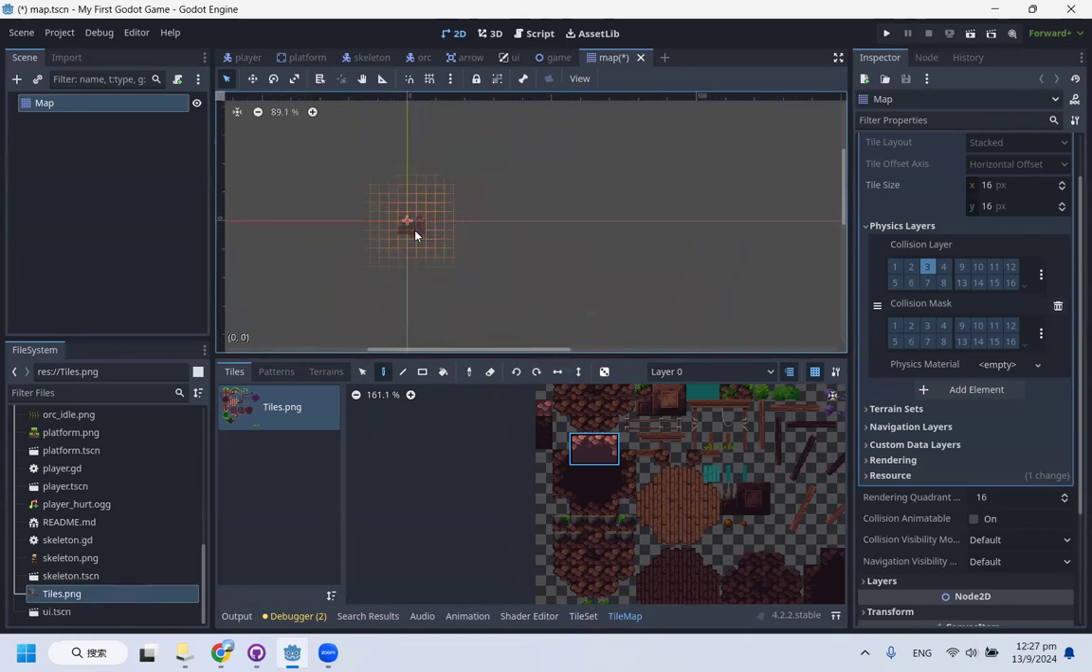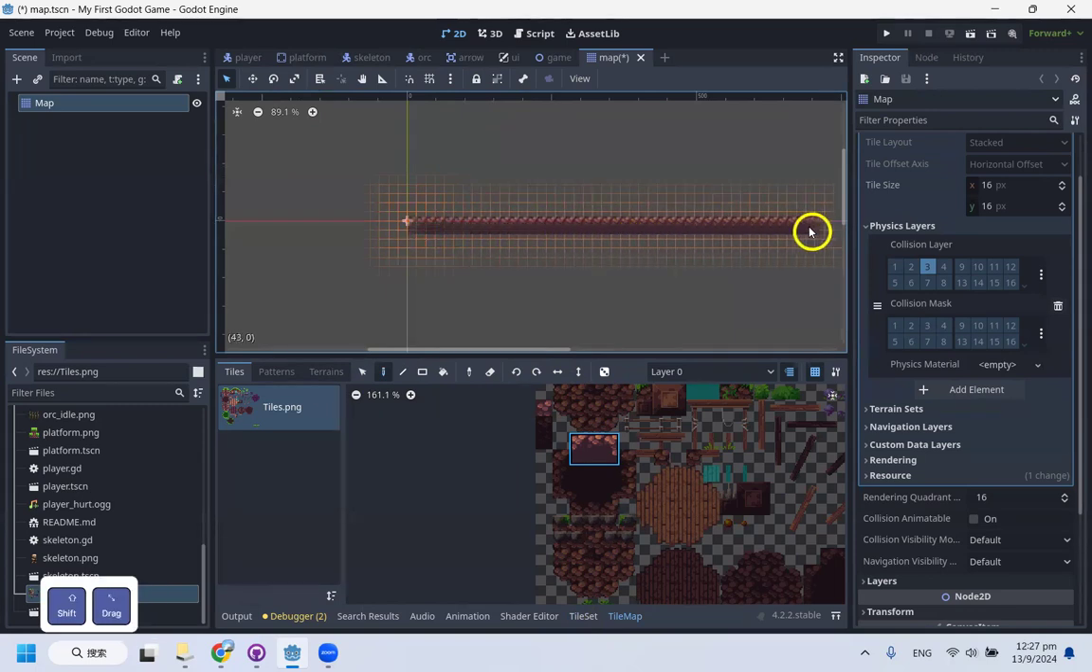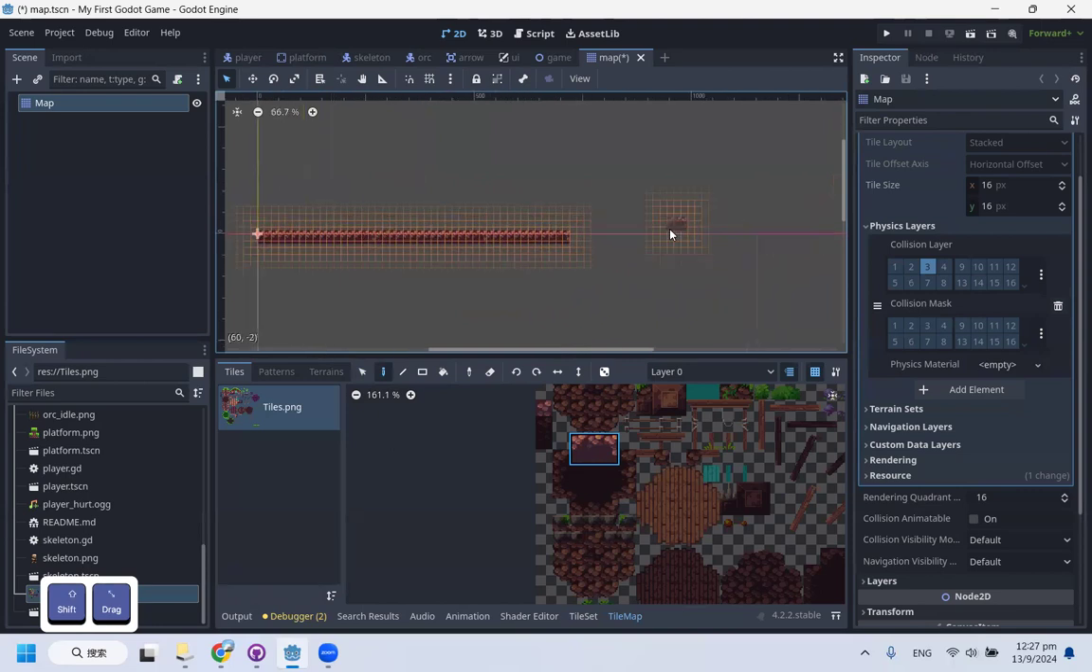So maybe let's just draw the tiles, right? Okay, let's add a ground to our game.